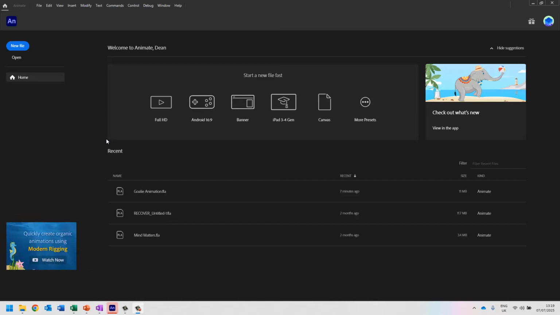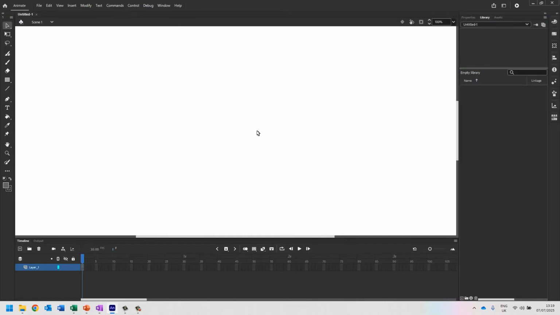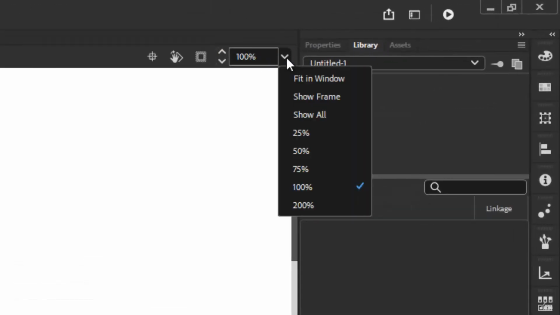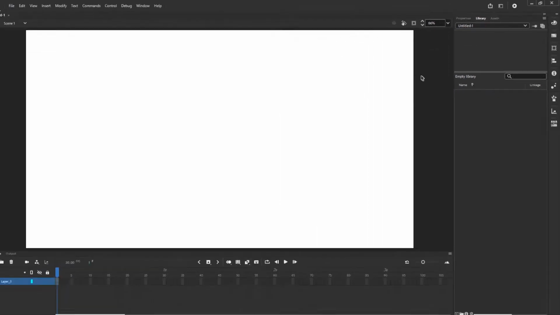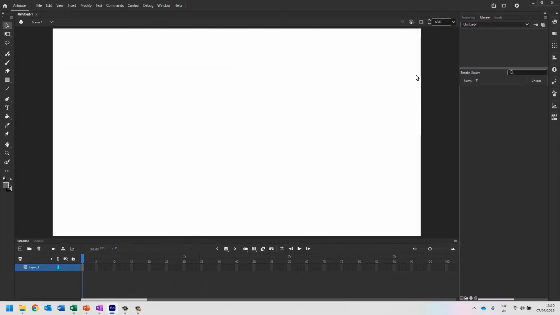Once you've opened up Adobe Animate, you need to click on Full HD, and that will create a blank document for you. Now we're a little bit too zoomed in at the moment, so on the zoom bar up here, change that to Fit in Window, and that will perfectly fit to the size of your screen.